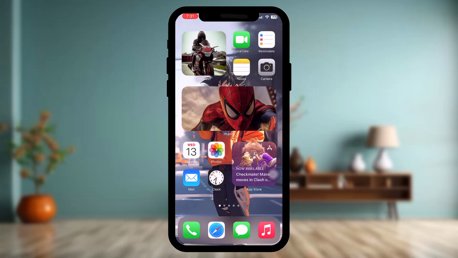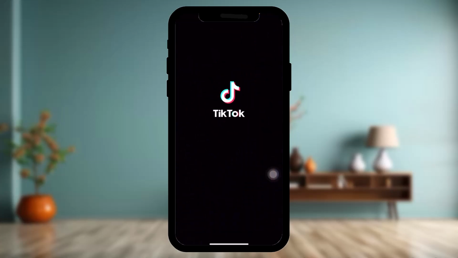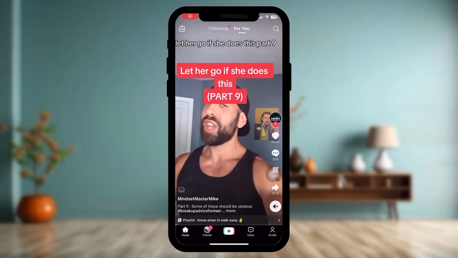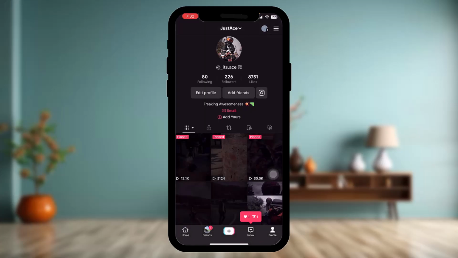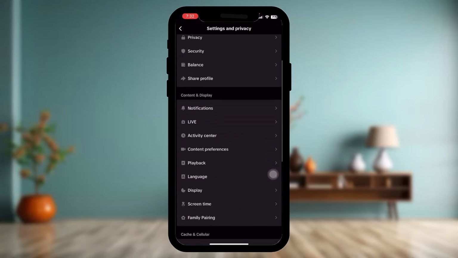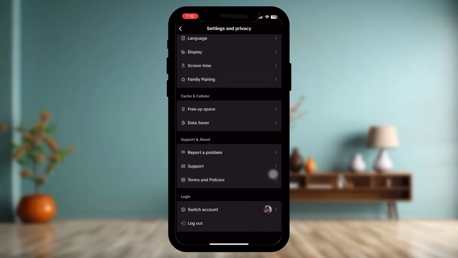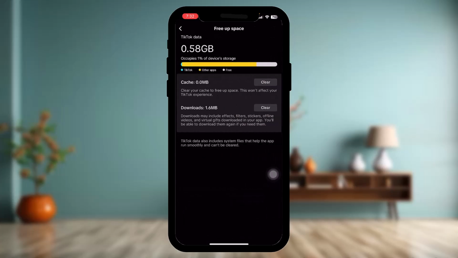Now the first thing that you need to do is open up your TikTok app, and once you open up the app, tap on the profile icon on the bottom right corner of the screen, and once you're inside your profile page, tap on the horizontal bar on the top right corner of the screen, and then tap on settings and privacy. And once you do this, all you gotta do is scroll down and tap on the option that says free up space, and once you're here, tap on clear right next to cache and download.